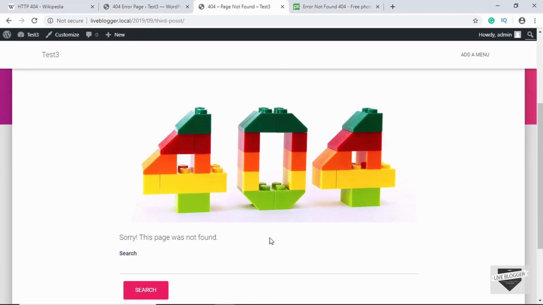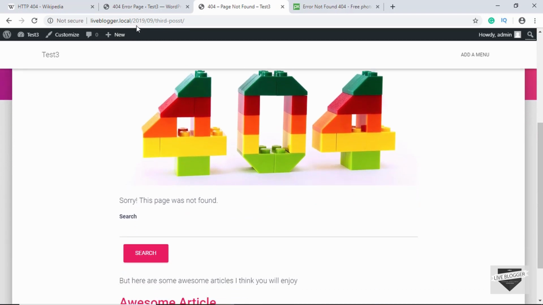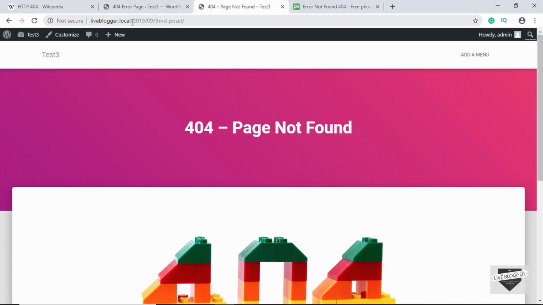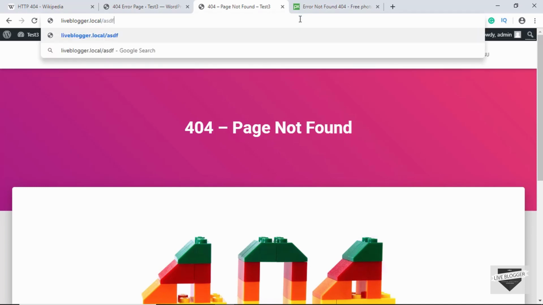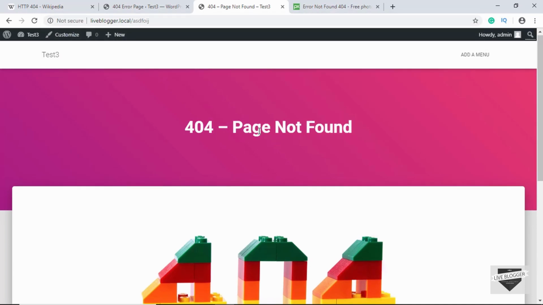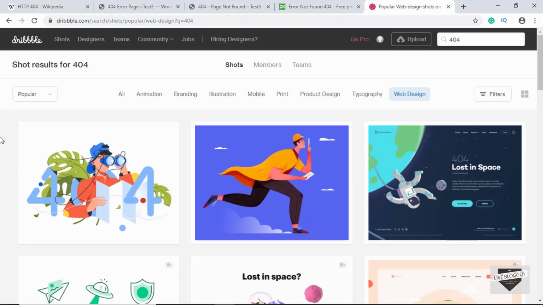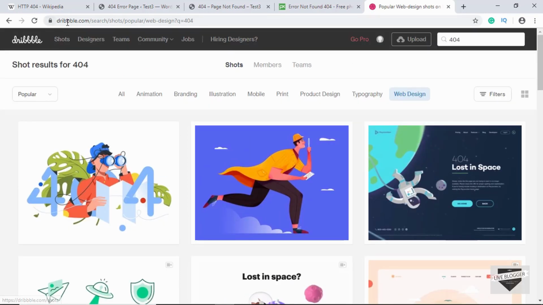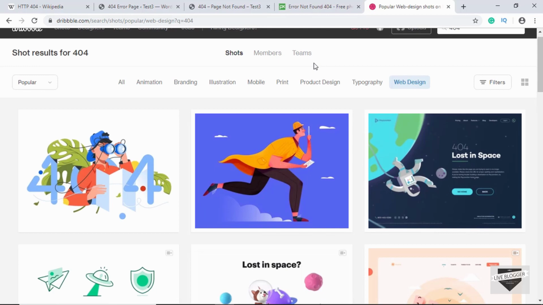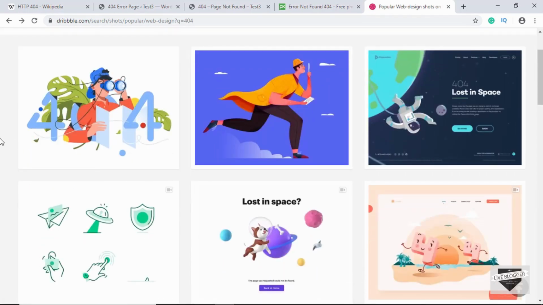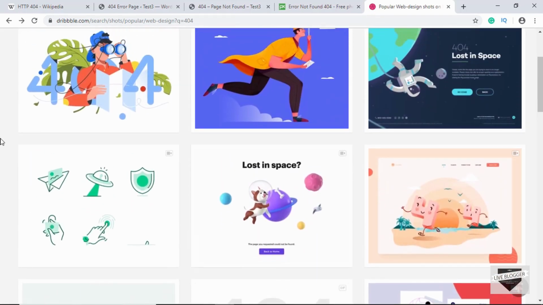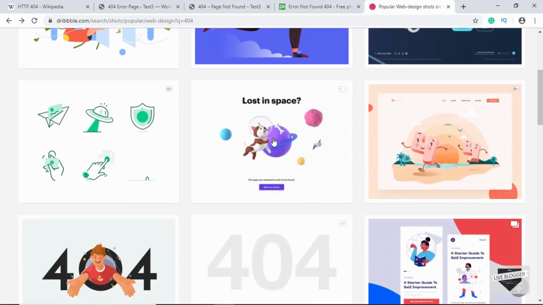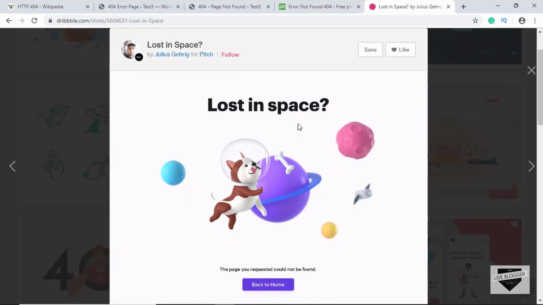So this is how you create a custom 404 page for your website. Now if you go to any random URL on your website, you'll be shown this custom 404 page. You can even show your creativity in the 404 error page. A lot of websites use the 404 page in creative ways. Here I am on dribbble.com, and if you search for 404, we can see a list of a lot of 404 pages. You can create 404 pages according to the theme of your website.